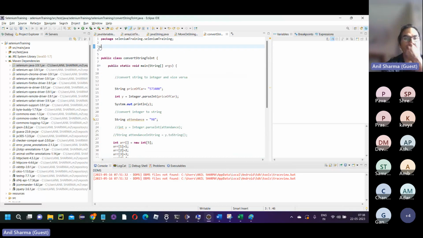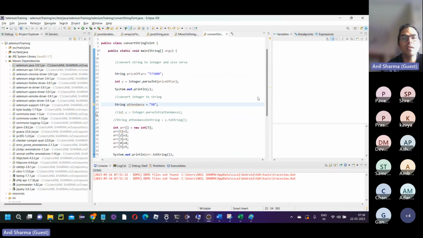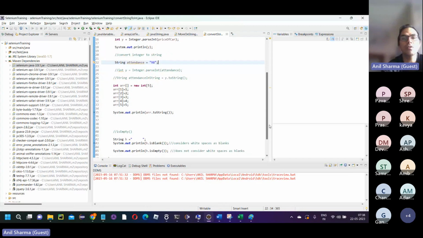So Java has this inbuilt mechanism to show anything which is not used. See here also, one yellow color you can see: the value of local variable attendance is not used. We have declared this and assigned a value, but nowhere are we using it in the program. So that's why it is highlighting it. So you should always try to check for anything which is not used, because this is memory wastage, right? If you're not using that, why are you keeping it? So generally we should avoid it.